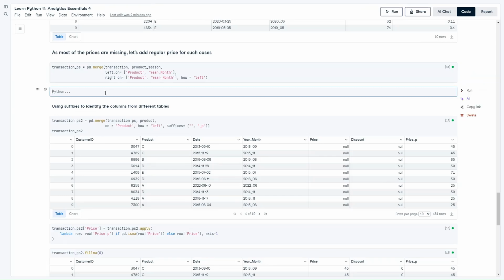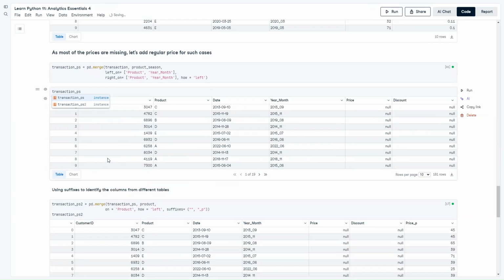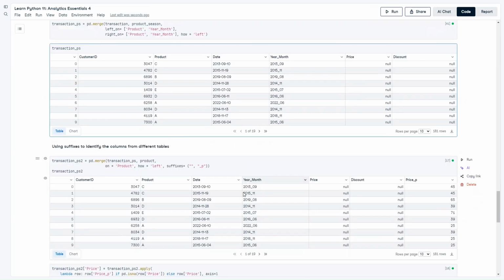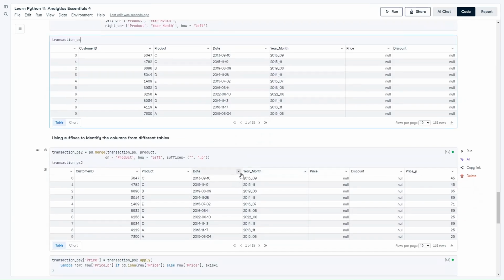So let's check this data frame. With this line of code in transaction_PS, we have this much information till price discount with all 181 rows. Now, what we will do, we'll add more information from this price table, and for that, we'll join it with product as a key. So on product, this product table is added.